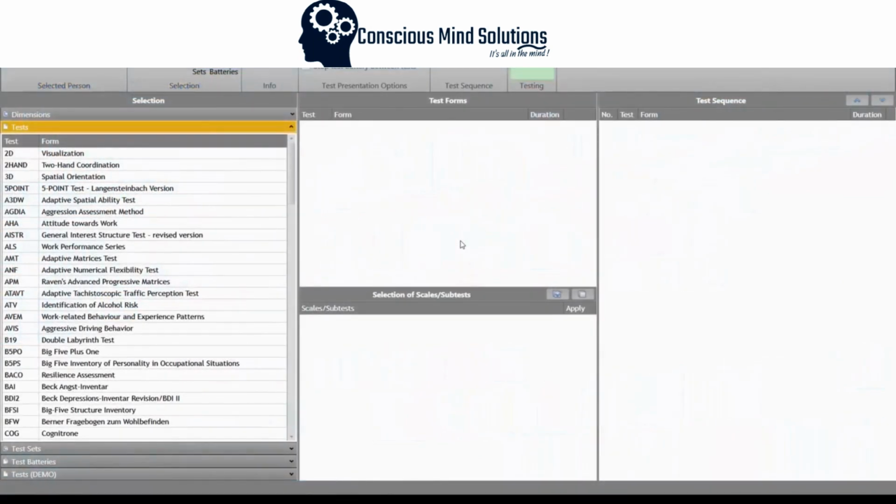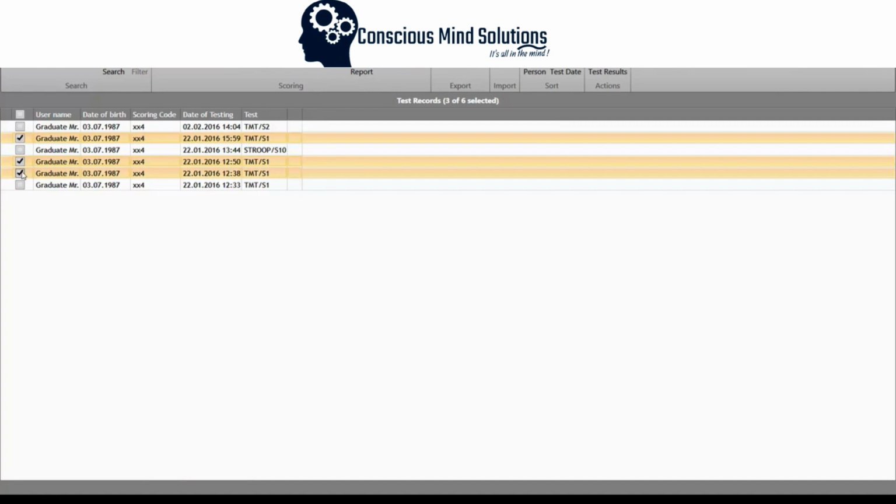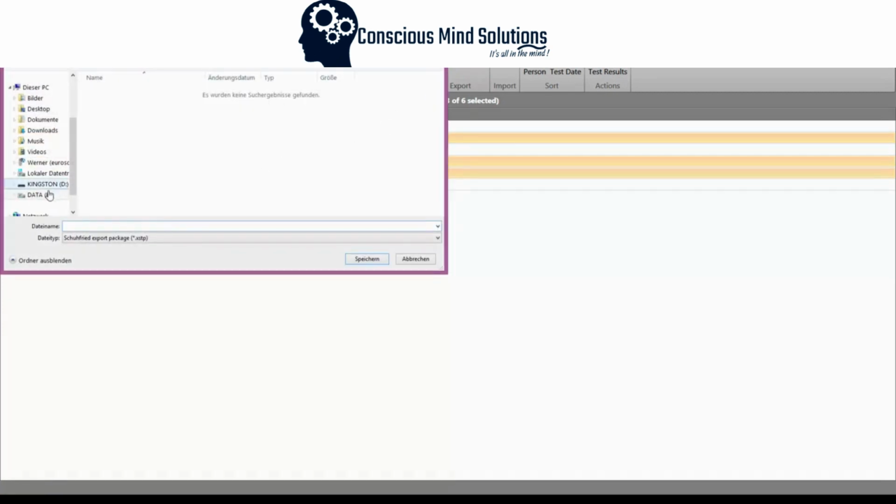If you want to export test results that will later be imported into another test system, you can use the VTS Data Export function. To do this, we first go to the Test Results tab and select the records that we want to export. We now click on the black and white WTS icon next to Export in the menu. We now select where we want to save the export file and give it a name.